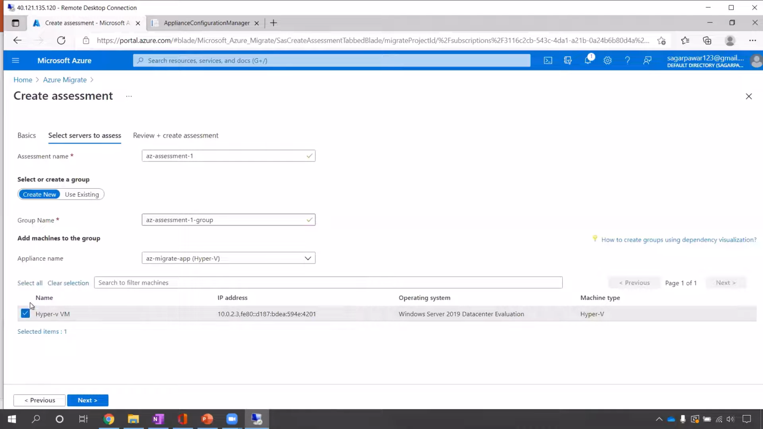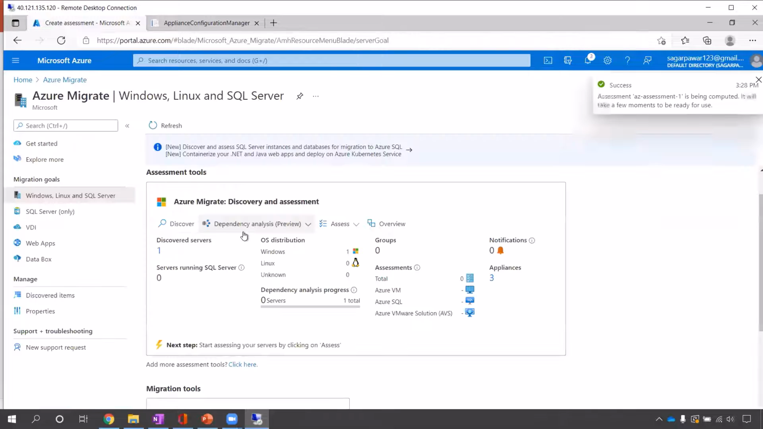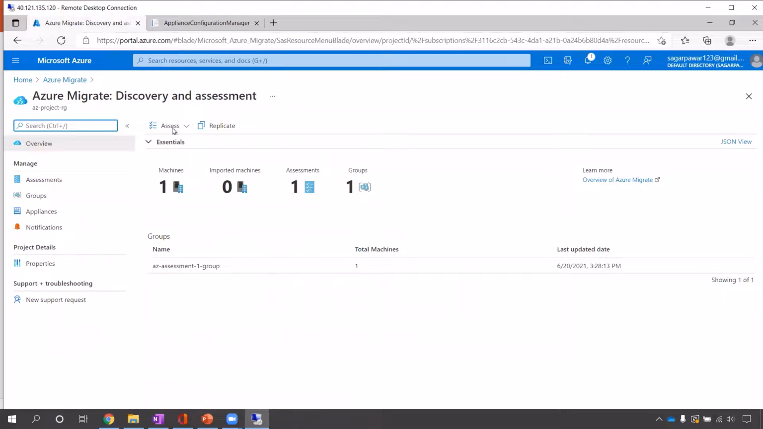I can see this VM right now. This VM is discovered, so I am creating the assessment. Let me create the assessment. Once it is complete, it will show me the result, whether that VM is ready to migrate and what will be the additional cost if I run that VM in Azure. Okay, so this is the overview.